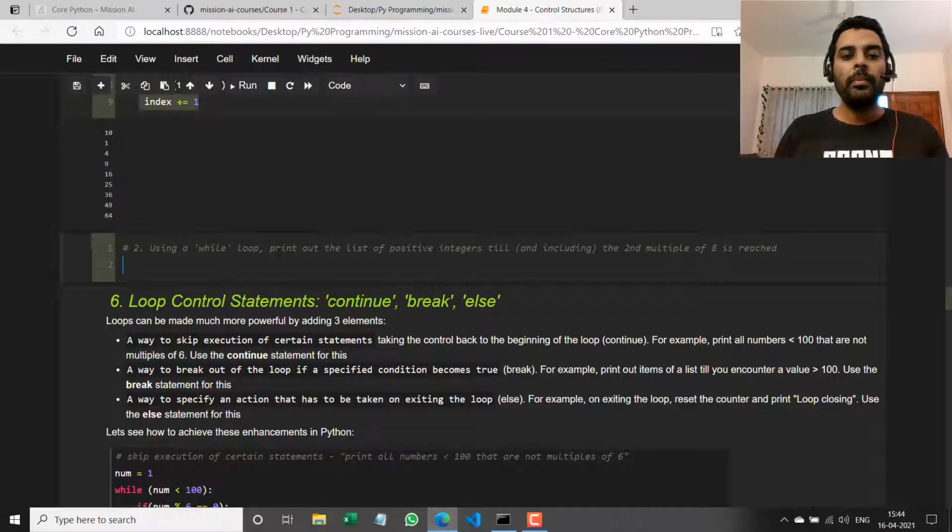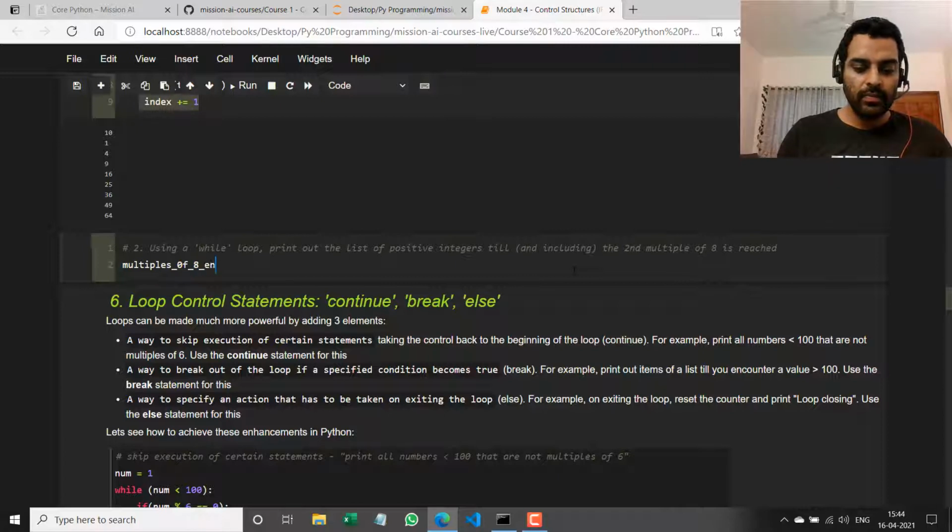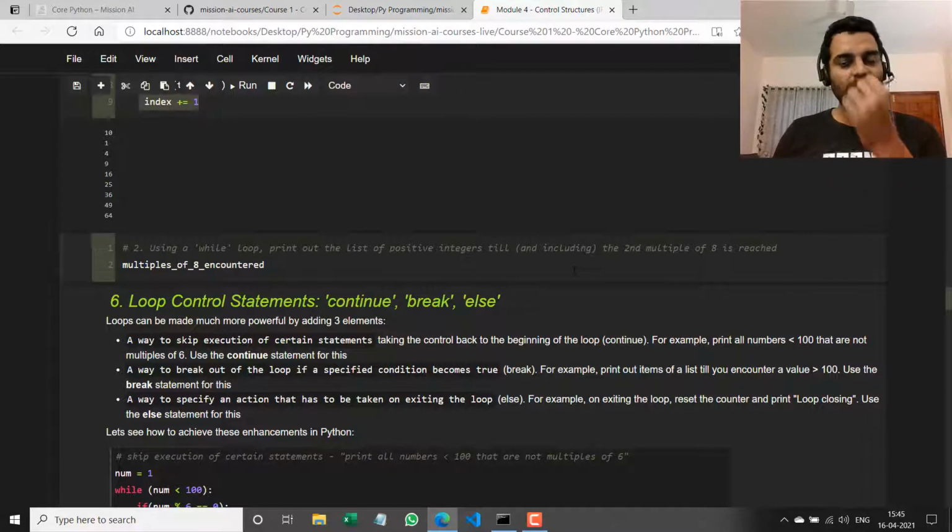Using a while loop, print out the list of positive integers till and including the second multiple of 8 is reached, right? So I had shown you one example with the first multiple of 8. Now in this case, I'm going to look for the second multiple of 8, right? So let's say multiples of 8 encountered, right? And remember, I told you, your code will become immensely more readable if you give meaningful names, right? So I'm going to say multiples of 8 encountered equal to 0, right? And this is the variable that I'm using in my condition.